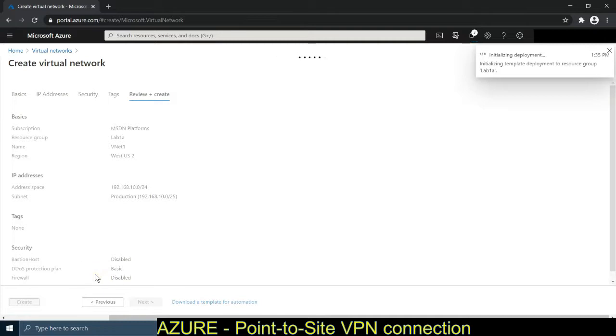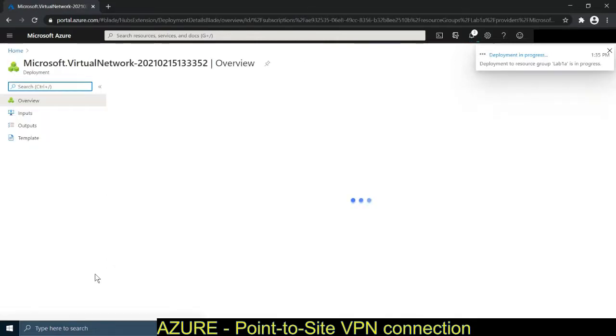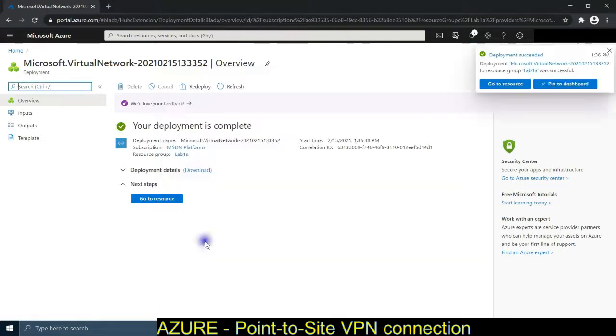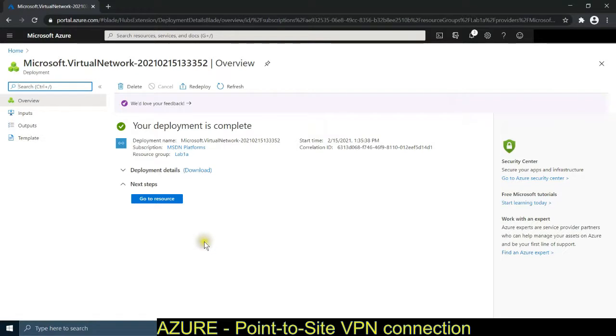So this will create our VNet. And inside our VNet, this will also create a subnet. So once that is created, we will create a second subnet for development, and then we will start creating things for our VPN. The deployment has been completed.